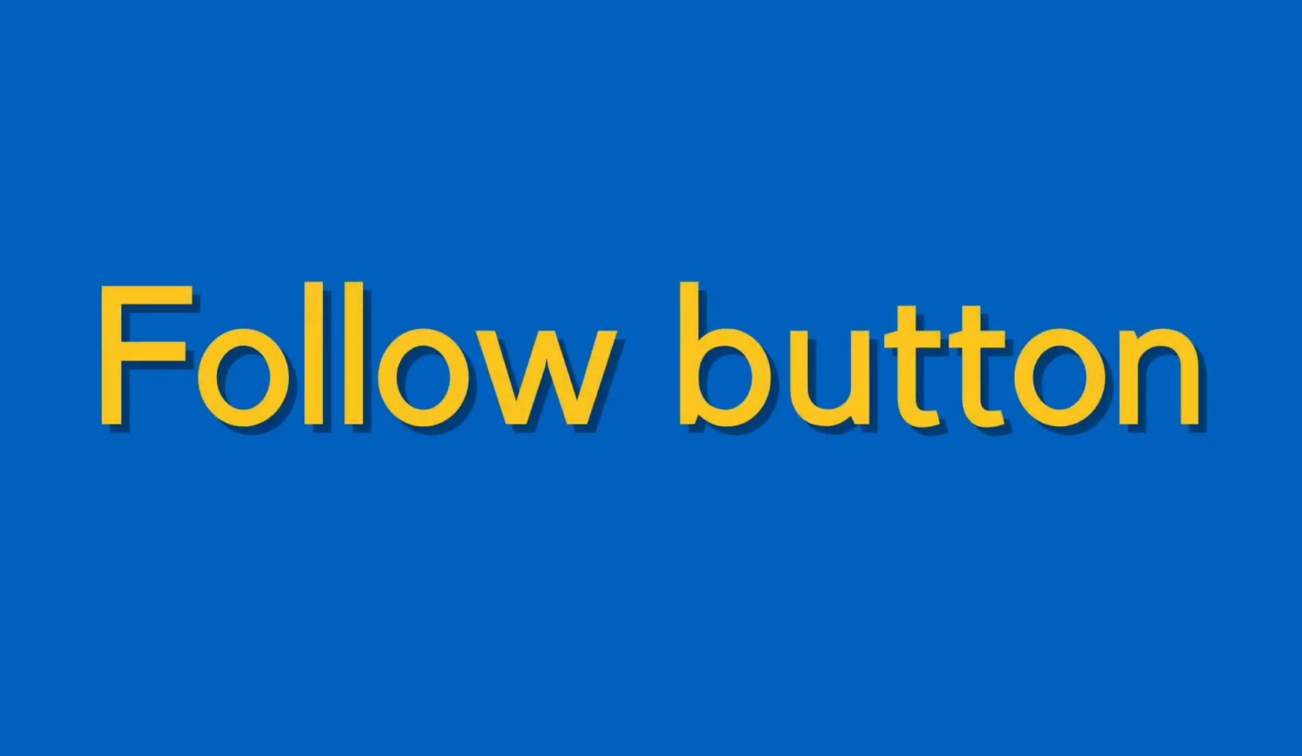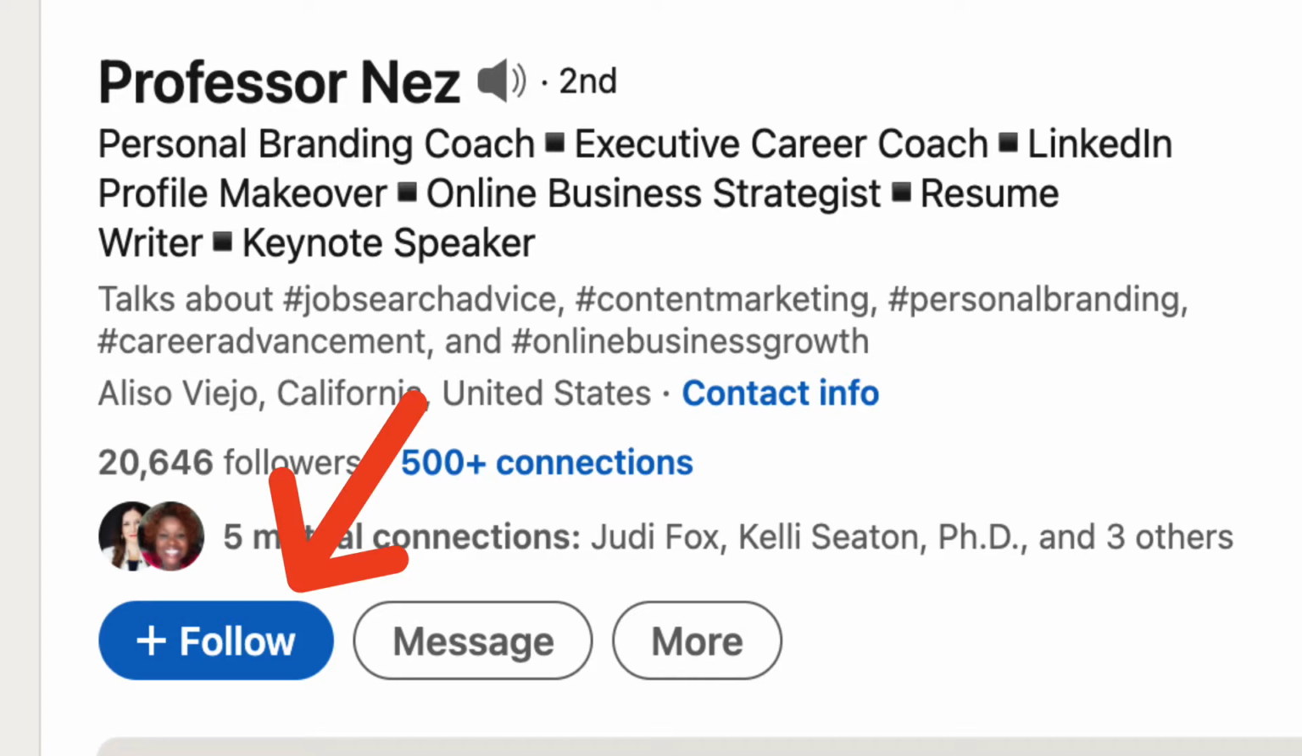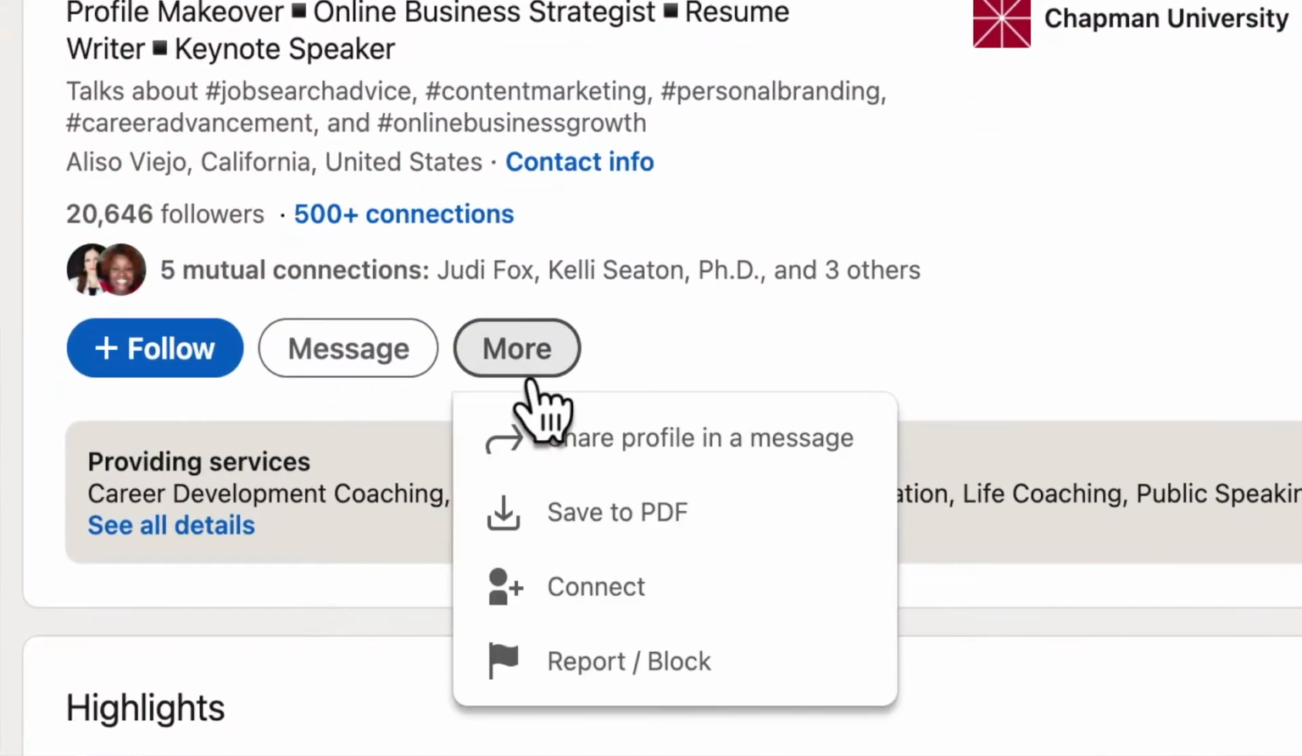But one of the big things I did consider was the follow button. In a normal profile, you see a connect button here, but in Creator Mode, you see a follow button. And again, this is to encourage people to follow you and your content rather than connect with you personally. Now, I will say if someone really wants to connect with you, they still can. They just need to know to press the More button, then Connect from the drop-down menu. So I really thought about this, and here are the pros and cons of the follow button.